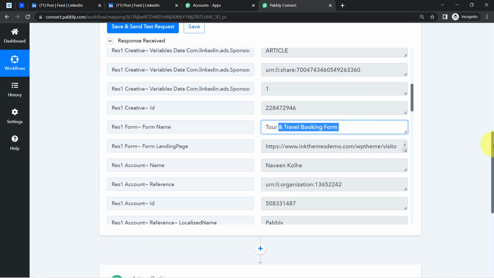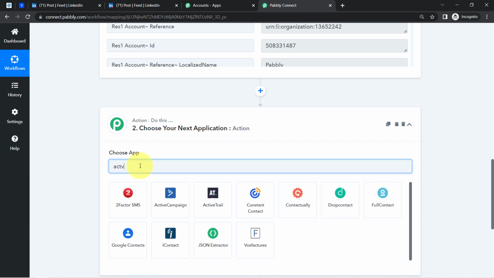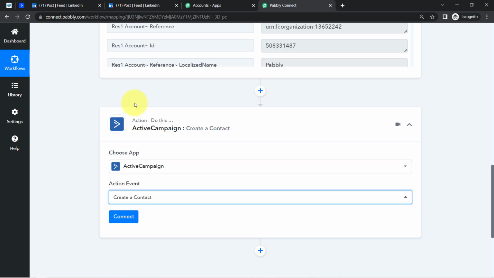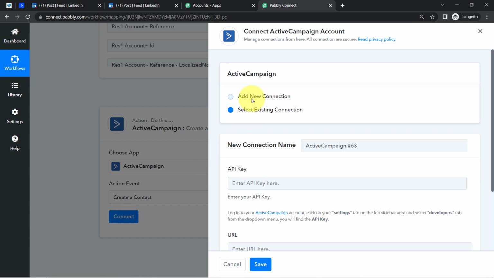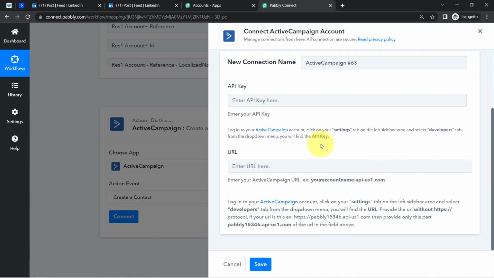Now we are going to send the same data to the ActiveCampaign application. So that is why here I am going to select ActiveCampaign as the second application, and in the action event, well, I want to create a contact, so I will go with this particular action event. Now click on connect, click on add new connection, and it is asking for the API key and URL. So again, if I log into my ActiveCampaign account, I'll have to go to the settings tab, and in the left sidebar I will find the option of developers, and here exactly I will find the API key.